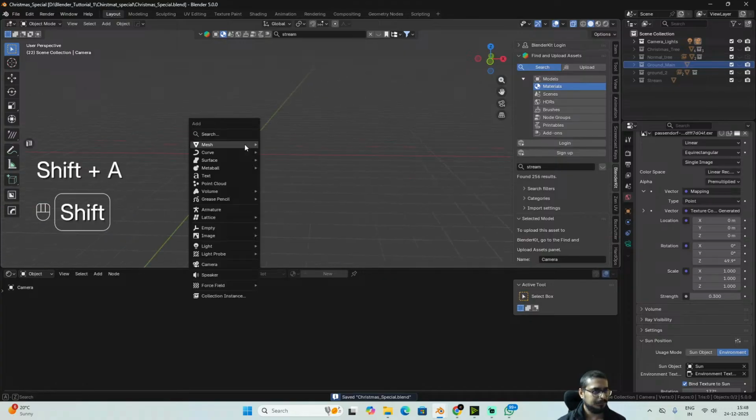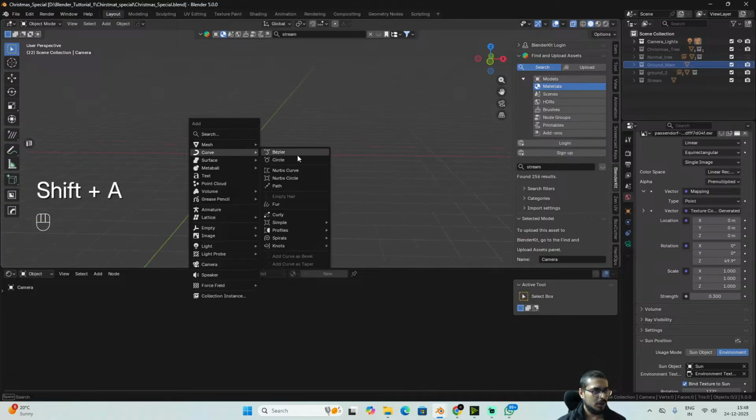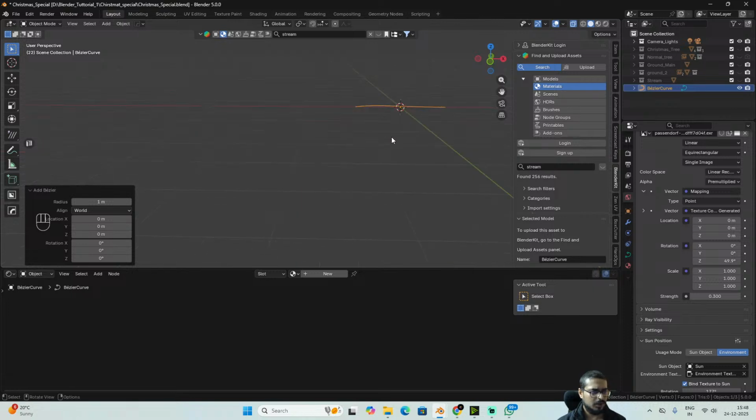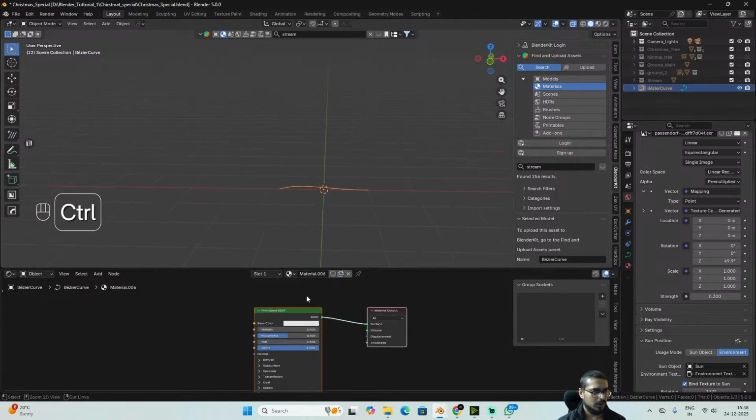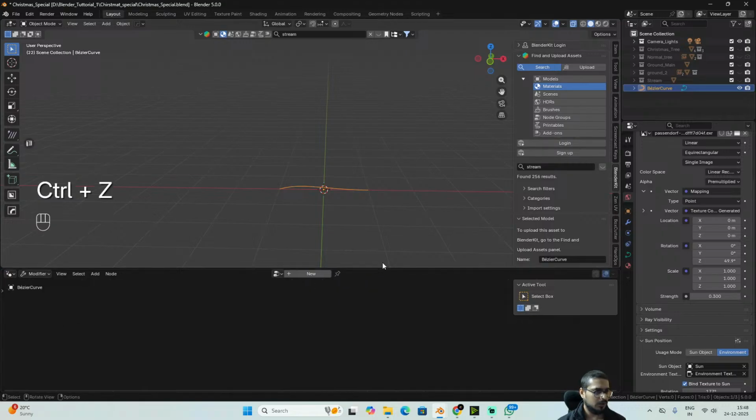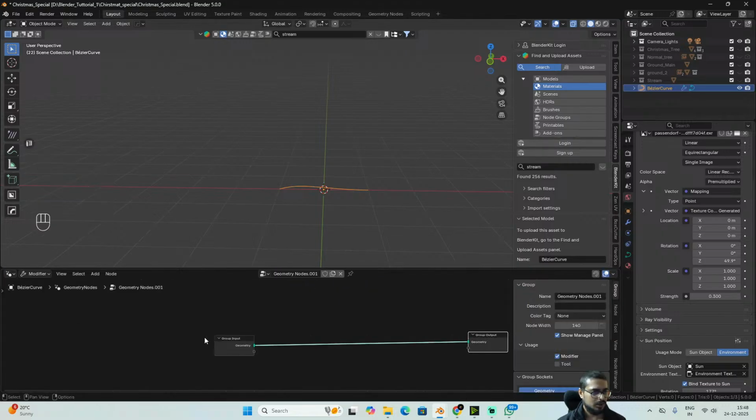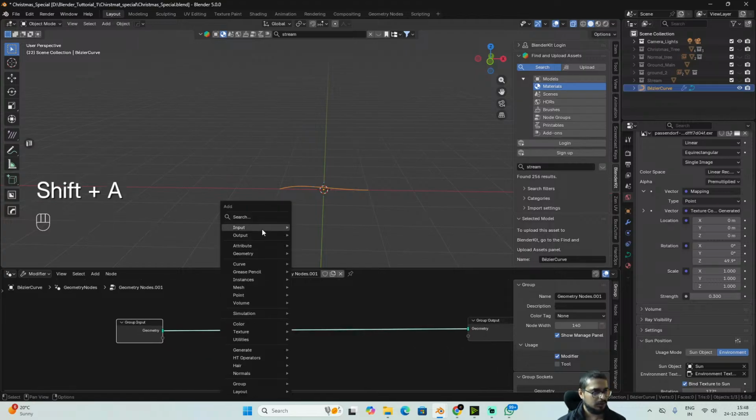Let's add a curve modifier, Bezier curve basically. Add a new geometry. Okay, it was not on geometry node, it was on shader editor. Cool. Now I'm trying, I don't know if it will work or not, but I'm just giving a try, that's all.